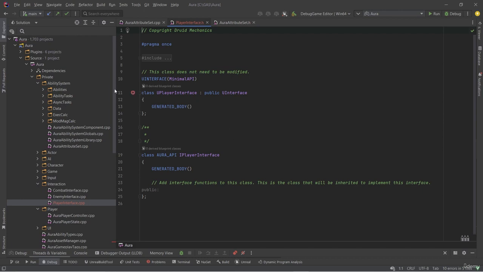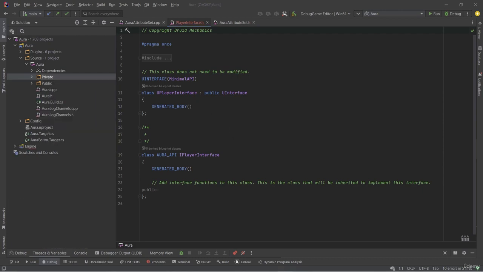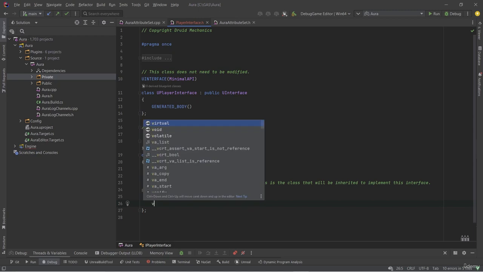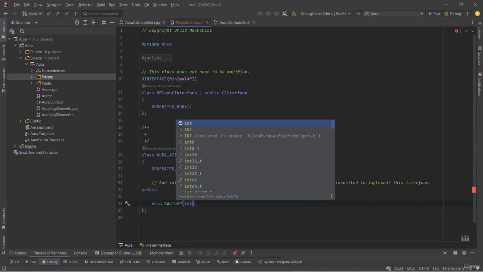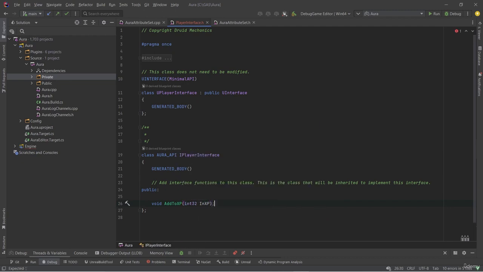So here it is. And the first thing I'd like is a function that we can use to add to our XP. So in the public section, we're going to make a void function, and we'll just call it add to XP. And it'll take an int32 called inXP. And I'm going to make this a U function, blueprint native event. And for now, I don't see a need to make it blueprint callable.